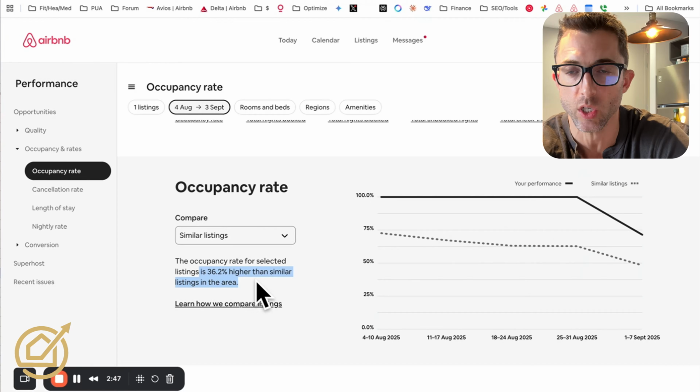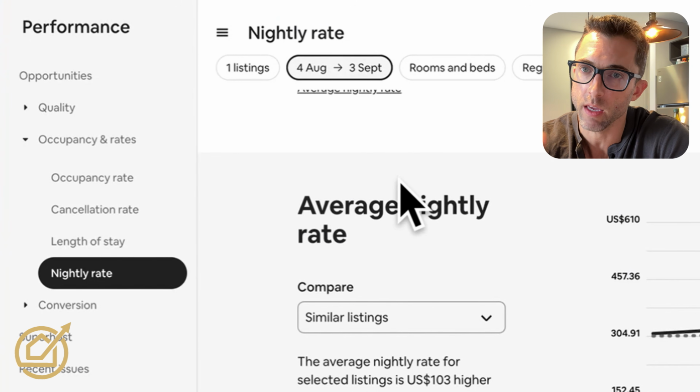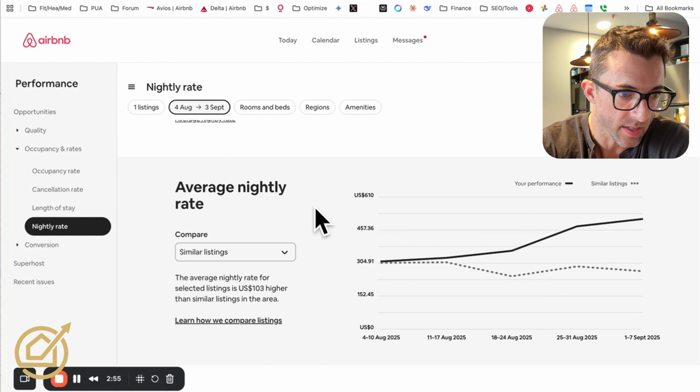Now, I want you to check your dashboard. This is how you know if you have a proper pricing strategy, if it's optimized for your market. Now, that's great only if also your nightly rate is high. Now, this is already set, same listing.